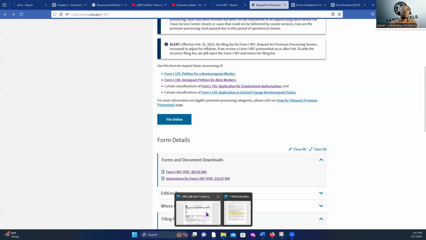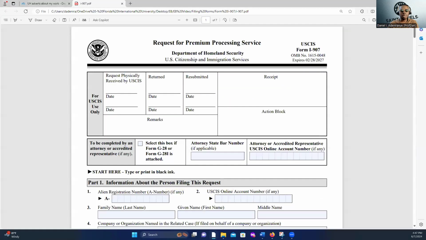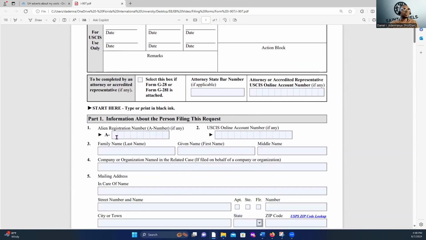So now, if I have downloaded the form, let's see what we've got here, and that's what we're going to look at quickly. It's pretty straightforward, not as complex as Form ETA 9089 Appendix A or as Form I-140. This one is pretty straightforward. However, you still want to be sure that you do not make mistakes. So what do we do? Go to Part 1, start from Part 1. Alien registration number. If you have, you put it there. If you do not have yet, you put not applicable.